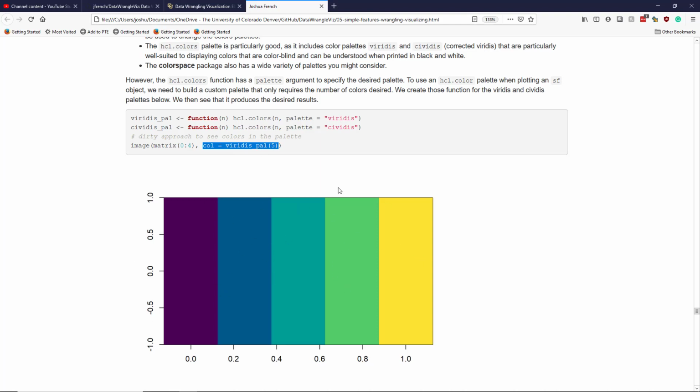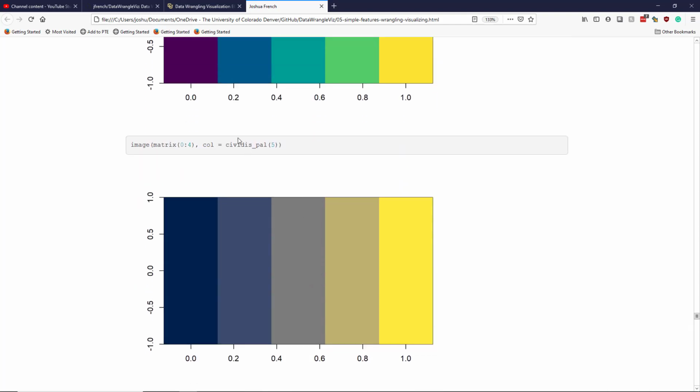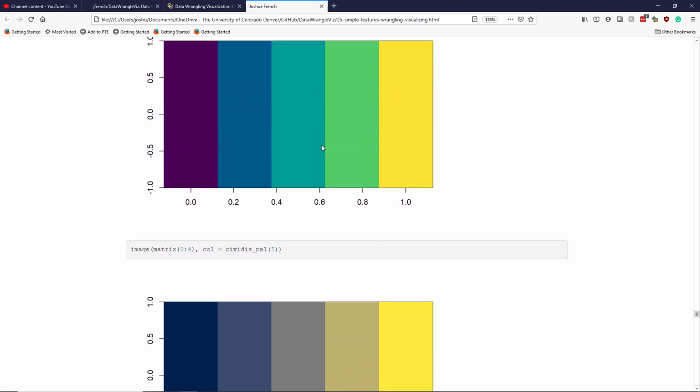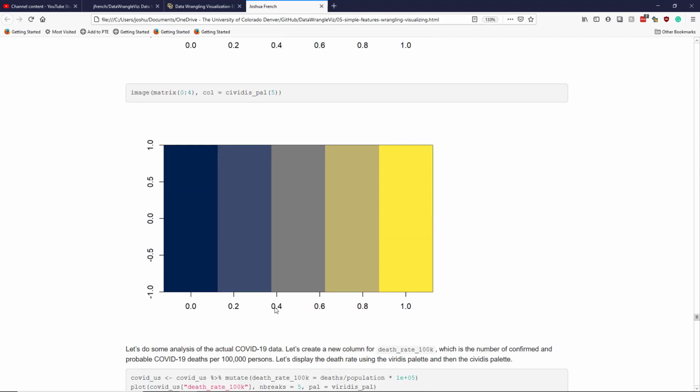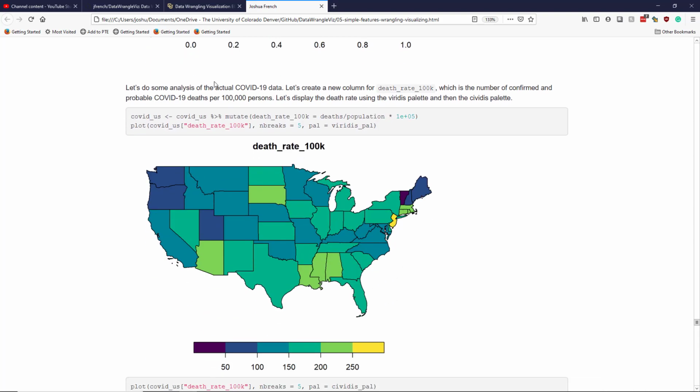So this is the viridis color palette with only 5 colors, and we can do something very similar with kividis, the corrected viridis palette, and we get these colors right here. I actually personally find this to be much more visually appealing, though supposedly this is a better color palette in terms of being colorblind friendly. So it's up to you which one you use. They're both really great.